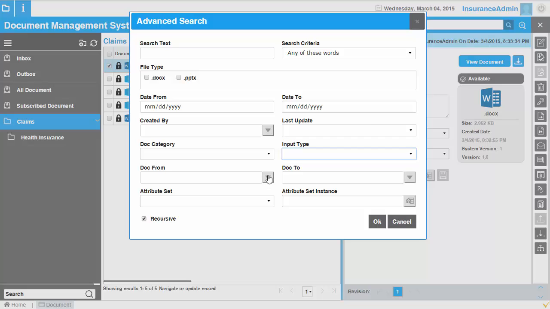Then documents received from other people or documents sent to other people, and you could also search for attribute sets and attribute set instances. So a lot of search possibilities that you have, and you might want to use in the document management system.